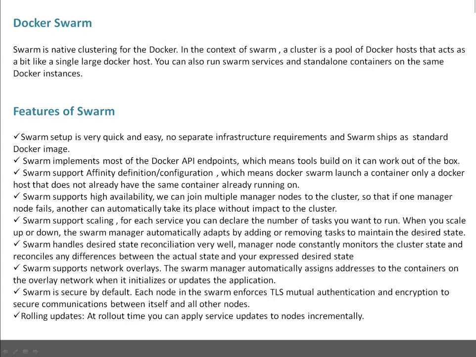So, Docker Swarm. Swarm is native clustering for Docker. In the context of Swarm, a cluster is a pool of Docker hosts that act a bit like a single large Docker host. You can also run Swarm services and standalone containers on the same Docker instance. What does cluster mean? Cluster means you can club multiple hosts to make a single entity. And what benefit can a cluster give you? It can give you fault tolerance, redundancy for your services, and better management of your Docker containers. So you can manage your Docker containers in an organized way with fault tolerance and redundancy.